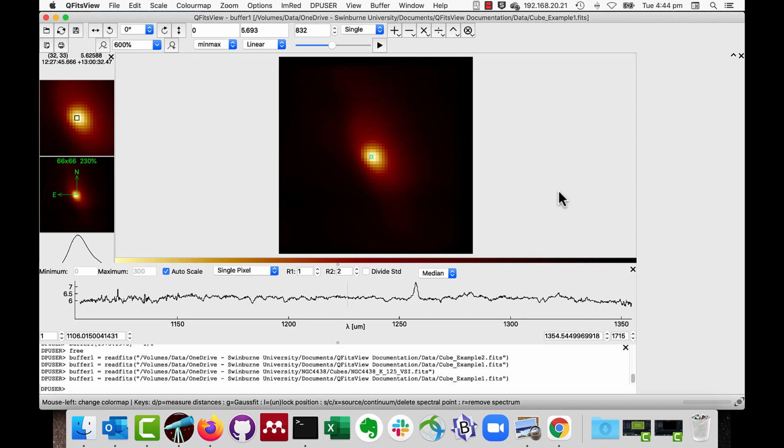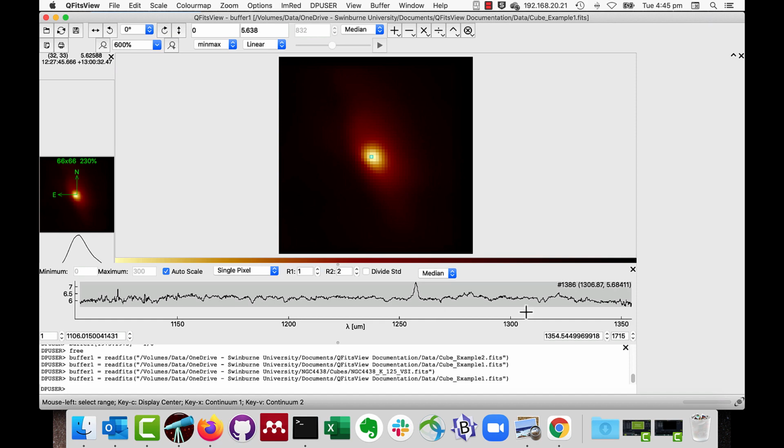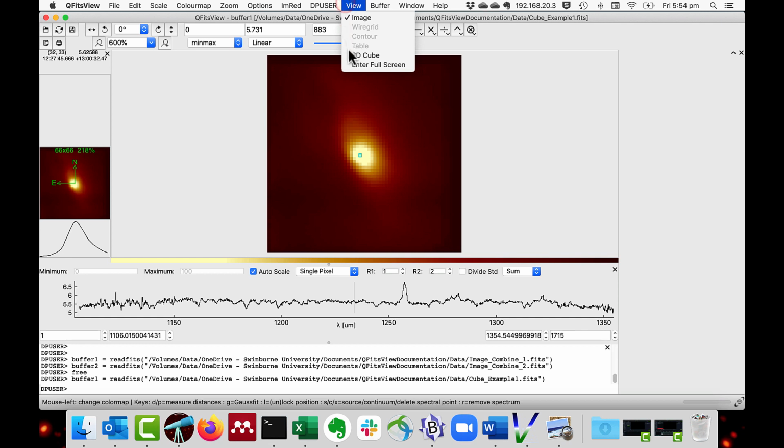You can control the cube display method with this drop-down list, selecting a single layer, which is the default, or the average, or the median values through the whole cube. As you can see, the grey area shows you that all of the cube spectrum is being selected. We'll cover the line map option in another video. There is also a 3D view of cubes through the menu View, 3D Cube.